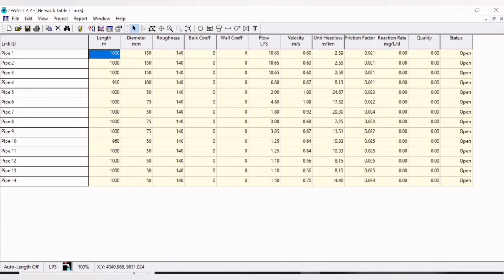So now we will try to export all this data and the network. Okay, I will be sharing all this data, the raw data that we have used for designing this network, and the completed EPANET files as well as the reports. You can download it from the link in the description of this video. How to generate the reports and all, let's just learn about that.